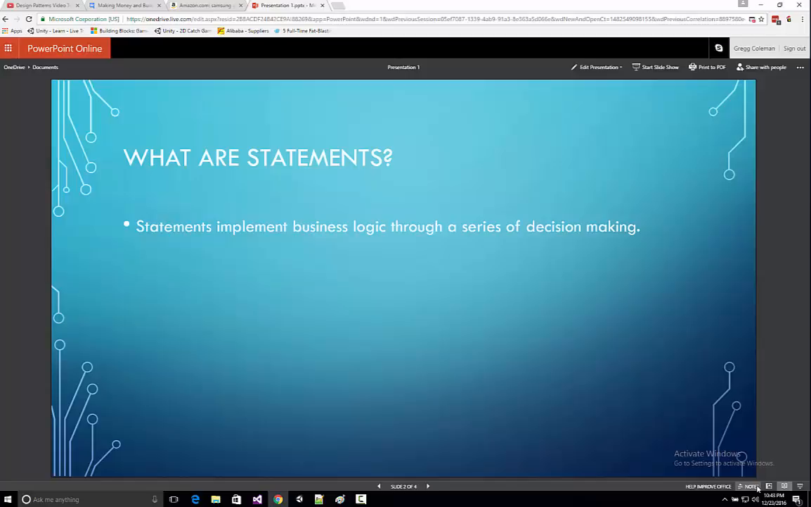When you're making some kind of logical decision, because that's what an if statement is, you're making a logical determination as to whether something is true or something is false. And if something is true or false, you are going to react to that in a certain way.